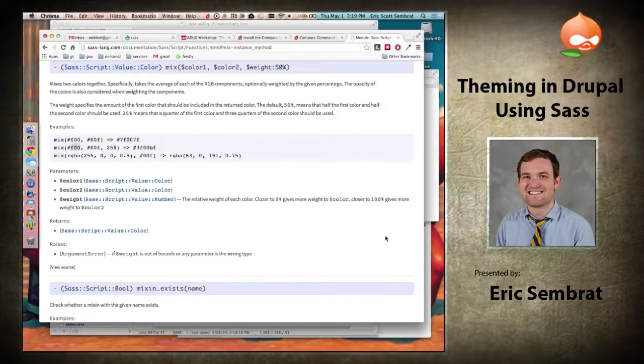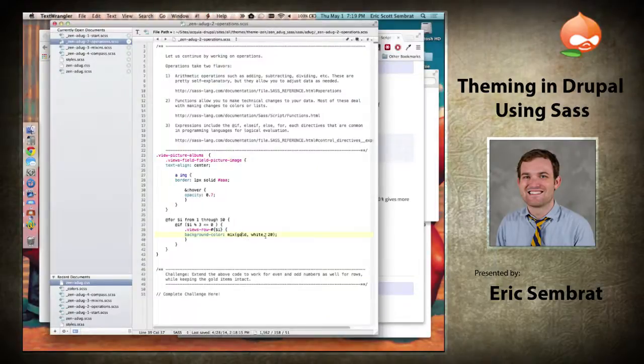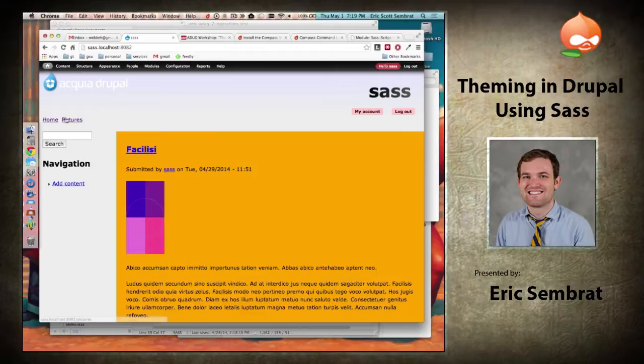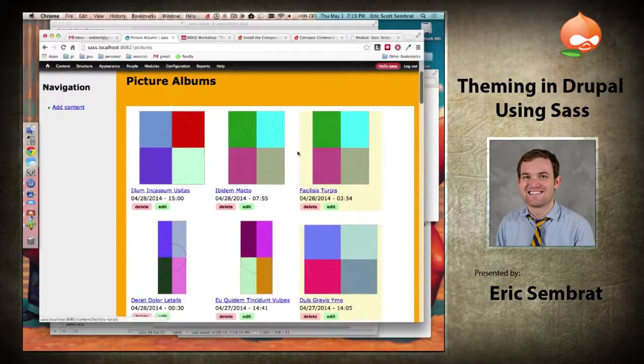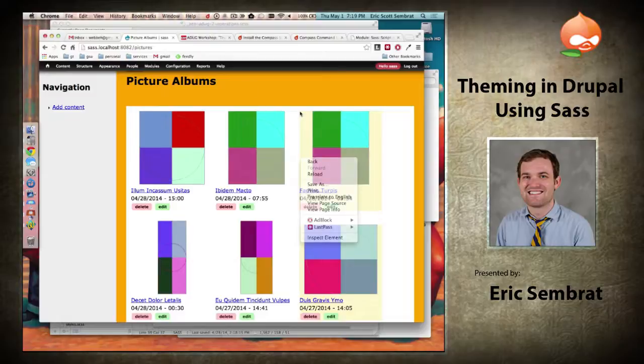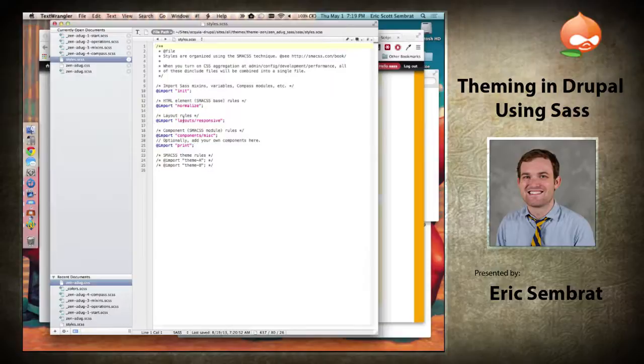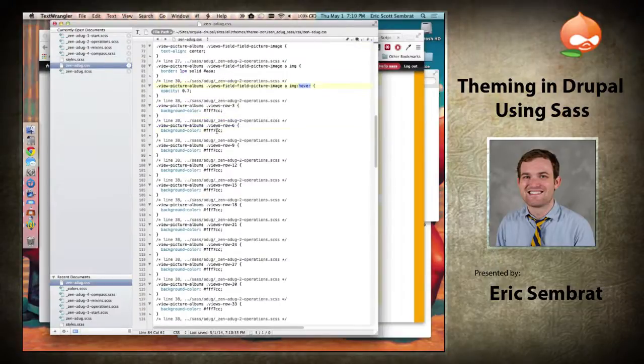Yeah, so it's going to give the weight to the second one. So in this case, I'm basically saying give 20% to gold and 80% to white and mix those two together. When we go to the pictures directory, you'll see that each of the third rows is showing a goldish background that is being generated by the Sass to be this wonderful color that I would never pick out in all the world.